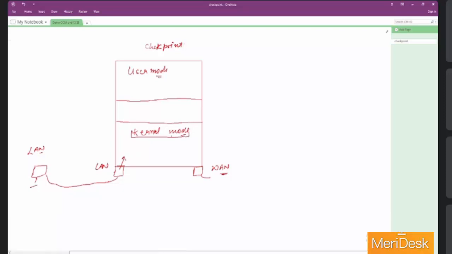Okay, what is kernel mode? Kernel mode is the mode, or you can say a layer, where all your layer 2 to layer 4 operations will be performed. Now, what are layer 2 and layer 4? This is the OSI layer, guys. Remember what the OSI layer is? In the OSI layer, from layer 2 to layer 4, all the operations will be performed at the kernel mode.